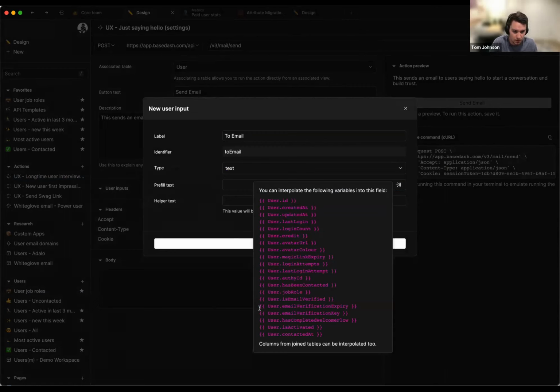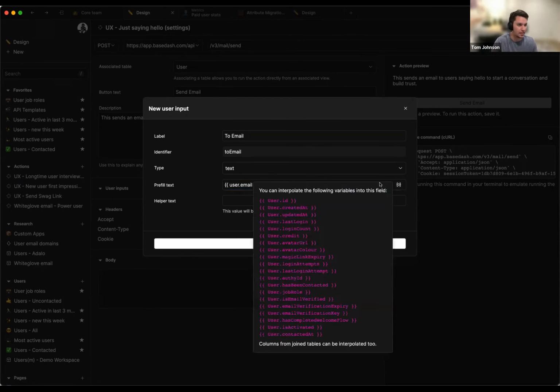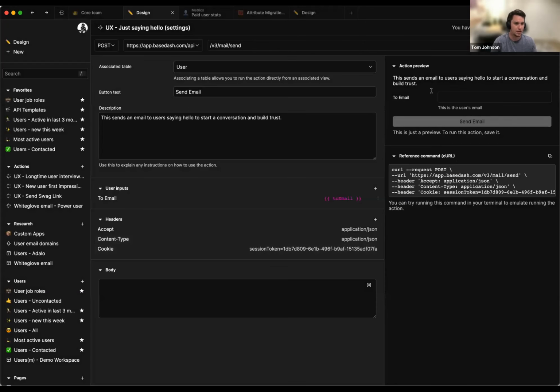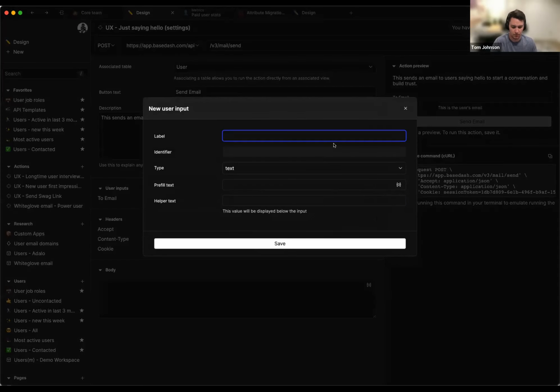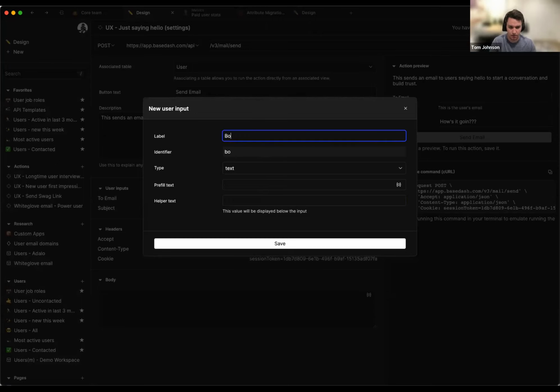.email. Where is user.email? Okay, actually, because I've obscured it because of this demo, it's not there, but it would be curly user.email. It would be in this list, but I've obscured the data, so I can't actually interpolate it, but trust me, it's there. And then if I want to put helper text, I can put it in there. This is the user's email. And this is what it looks like. To email, subject of the text, and then I'll add a body.